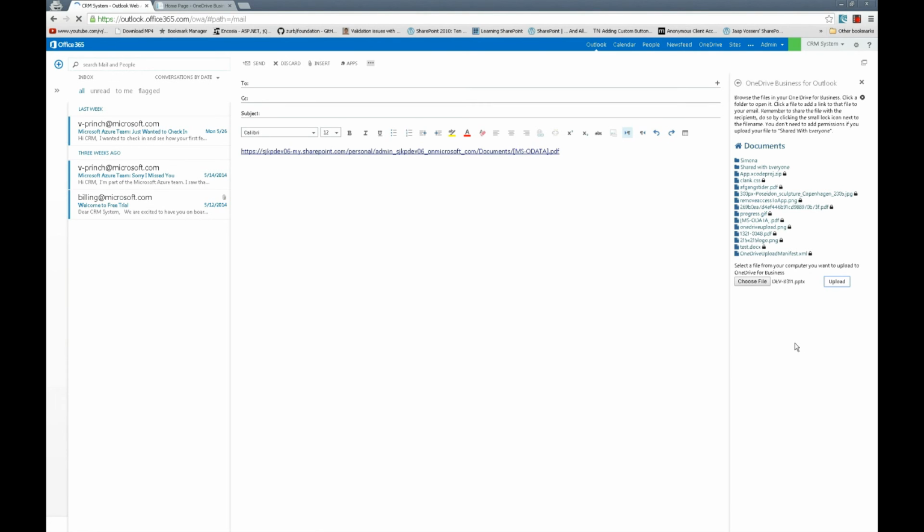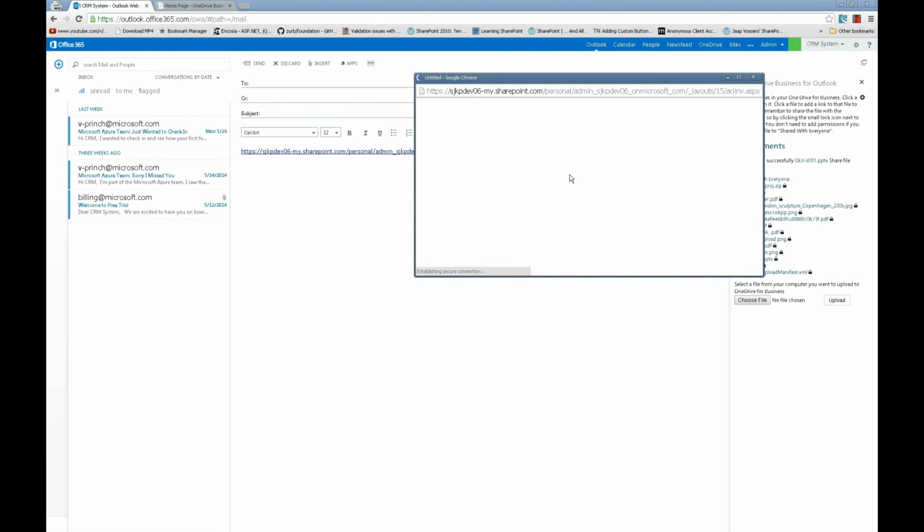If you want to set special permissions for your files, so your email recipient can actually access the files, you do so by clicking the share file link or the little lock icon next to the file names.